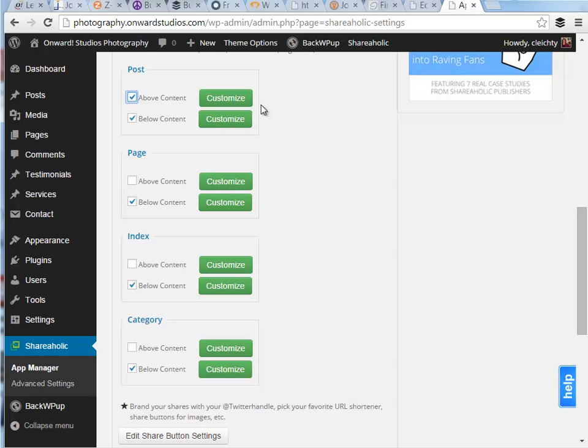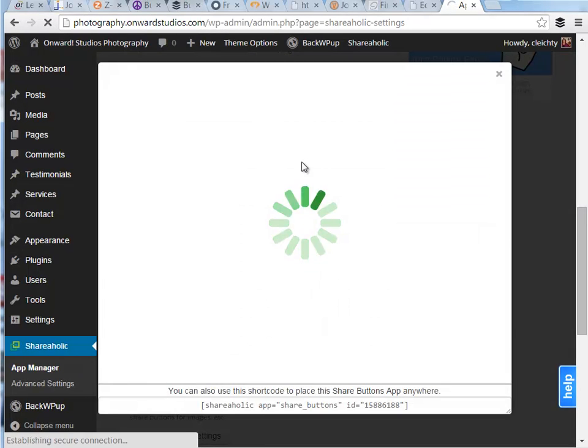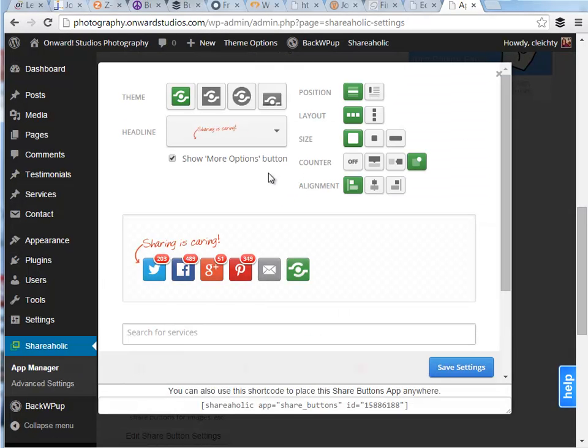And what we do inside here will be relevant to any of the other areas where you want to share your content. I'm going to choose to place these share buttons above and below all my posts. So on my blog, for each individual post, you'll see share buttons above and below that post. To customize what that looks like, I'm going to go ahead and set up this first occurrence of my share buttons. By default, this is what the share buttons look like.